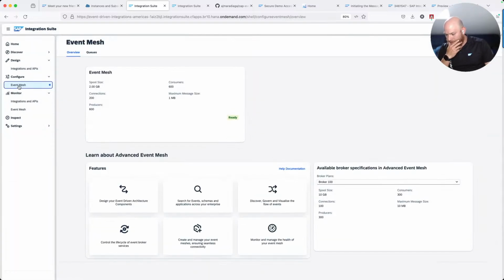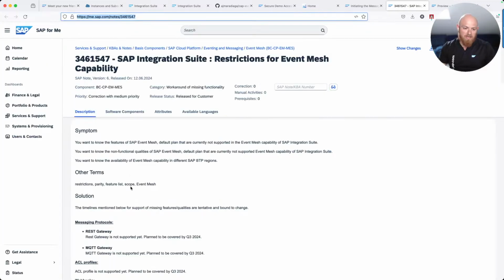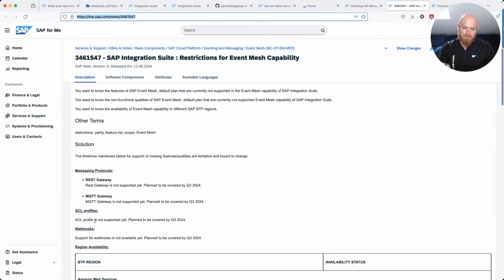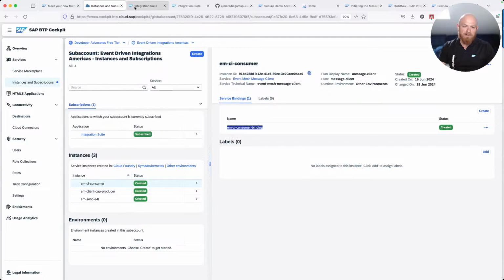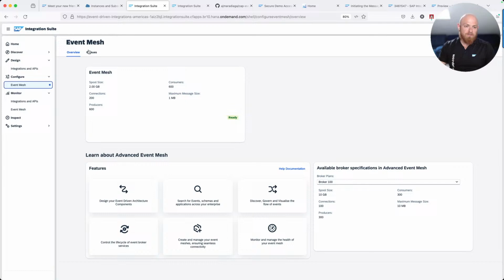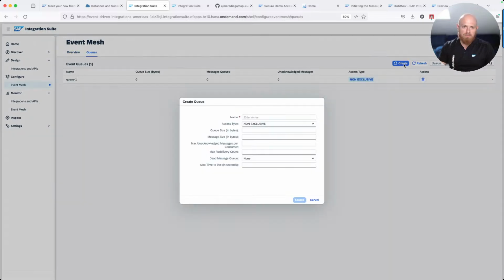Sebastian, to your question, is it possible to manage access rights or permissions on specific queues for different roles? Not at the moment. But if you remember in the note, it does mention ACL profiles. So they're not supported yet, but it's coming Q3 2024. So yeah, stay tuned. It will be there very soon. Sorry. Let's go ahead and create our queue.